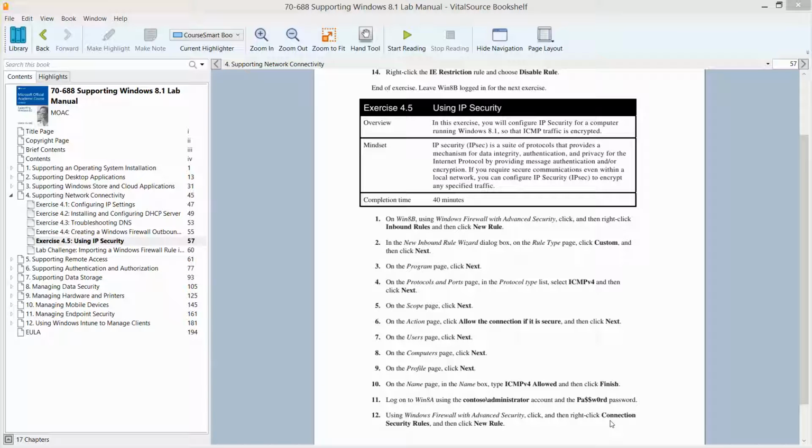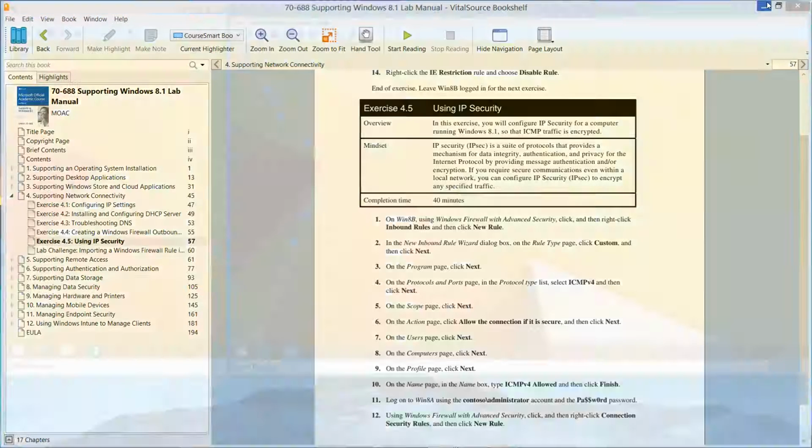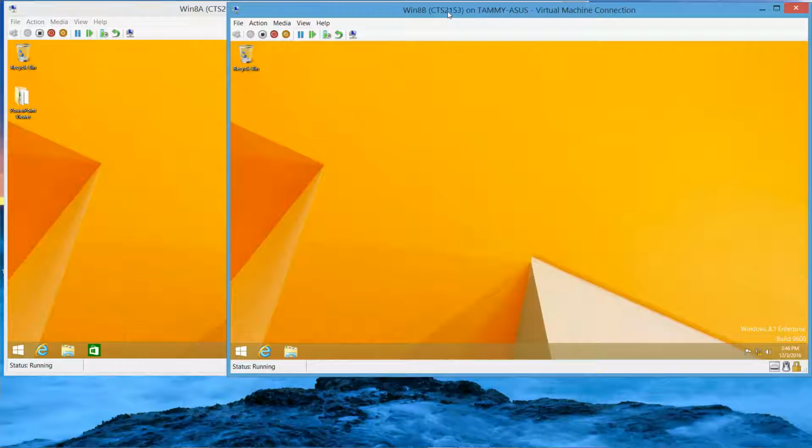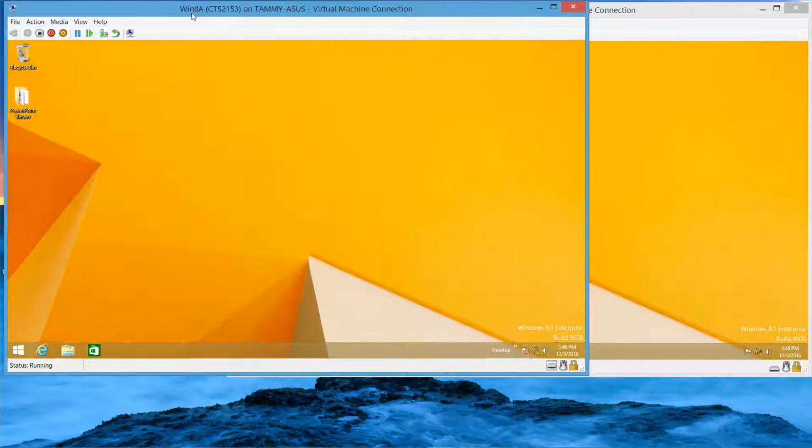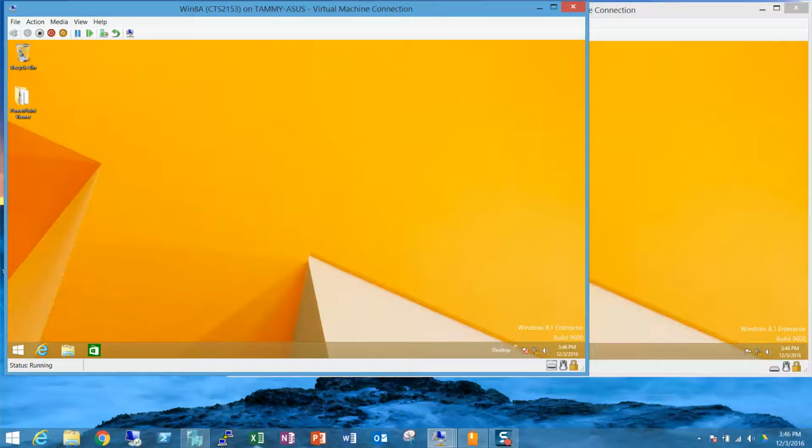If you require secure communications even within a local network, you can configure IP security or IPsec to encrypt any specified traffic. The approximate time for this lab is about 40 minutes. And we're going to get started by making sure we're on Windows 8B. I do have Windows 8B up. It is logged in as Contoso Administrator. I have Windows 8A logged in as Contoso Administrator.